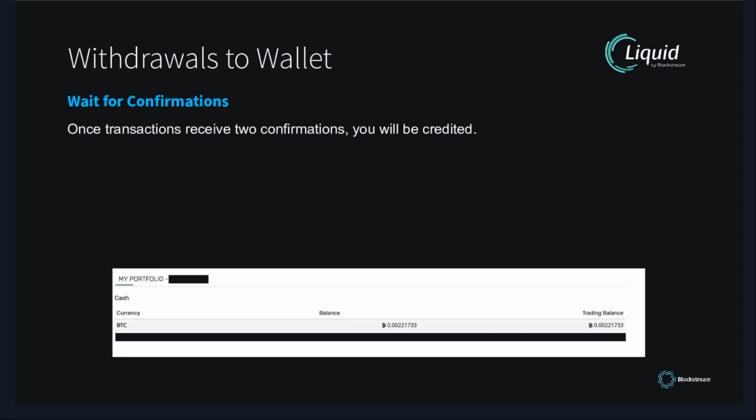So this is an intermediate step. If you're not actively trading, you want to hold the funds yourself and then be able to trade at a later date. That's a good way to do that. And holding it in Liquid Bitcoin is a lot more secure than holding it at any individual exchange.